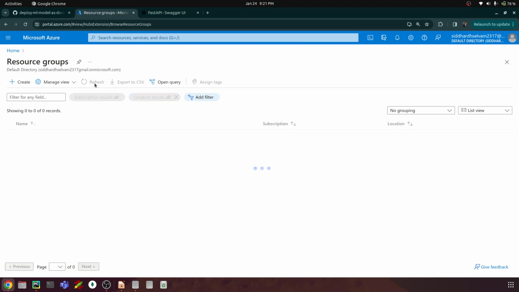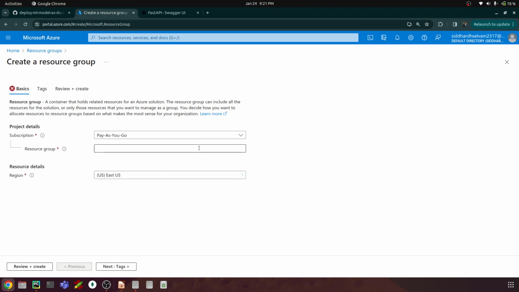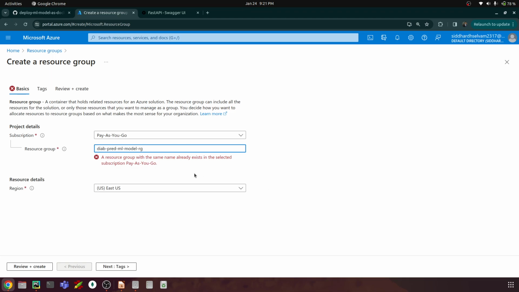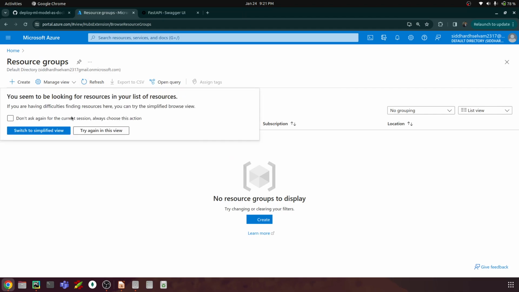Interesting. Okay, so we'll try creating it again. I think I may have missed something over here. So diapred ML model RG. Same. Okay, it says it already exists. I think it's some refresh issue that I faced, so it should be over here soon.